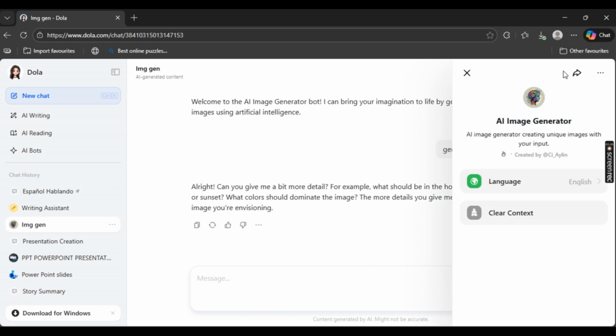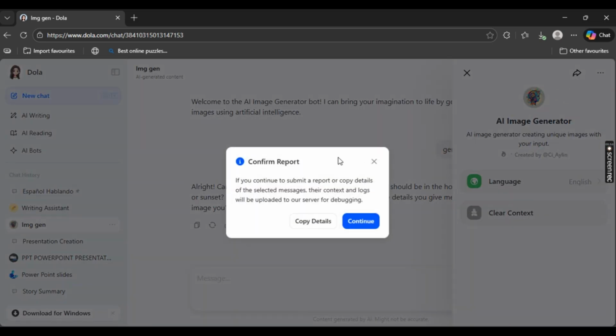Simply select that. And again, you should be seeing this three dot icon, so select that again. And here you should be seeing report. Simply select report, and here you can simply select confirm report. You can also copy details, select continue, and the report should be sent. Now the report should be read, and if it's accurate, the bot should be removed.